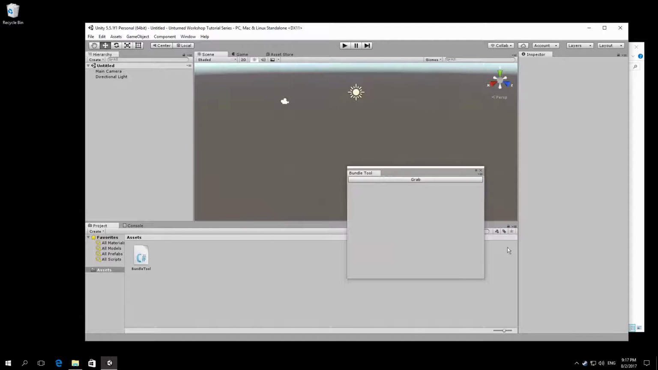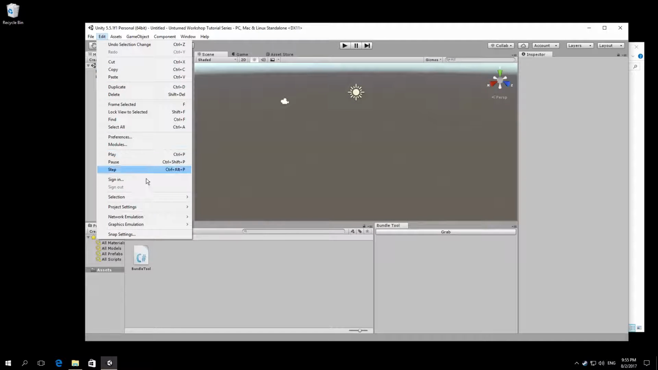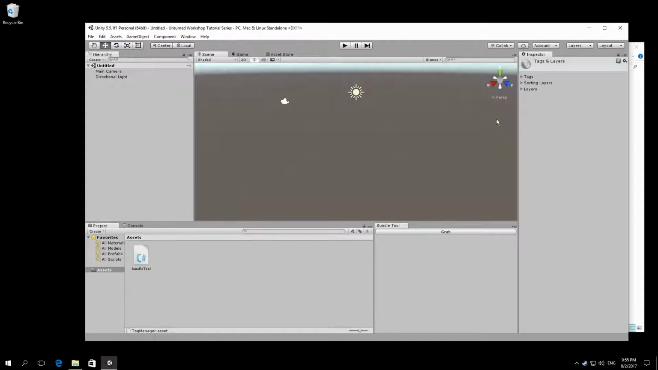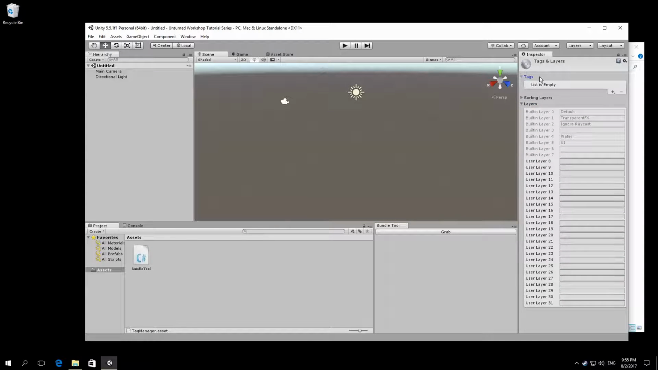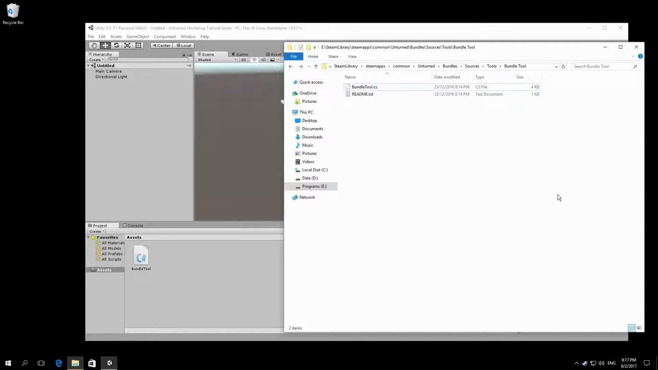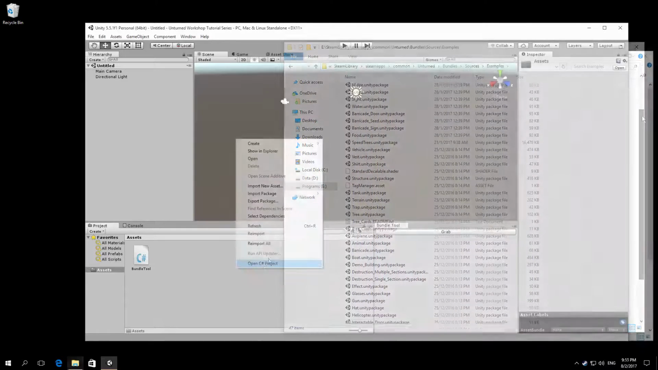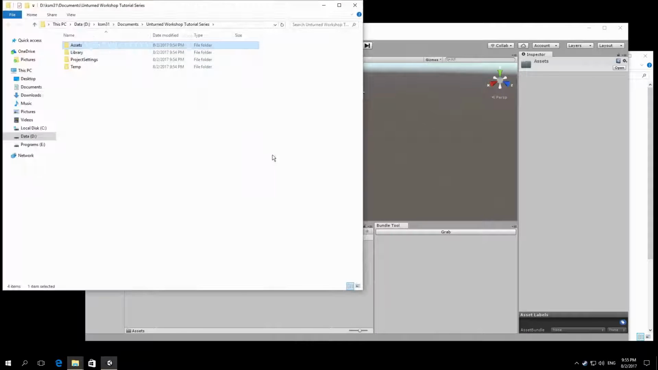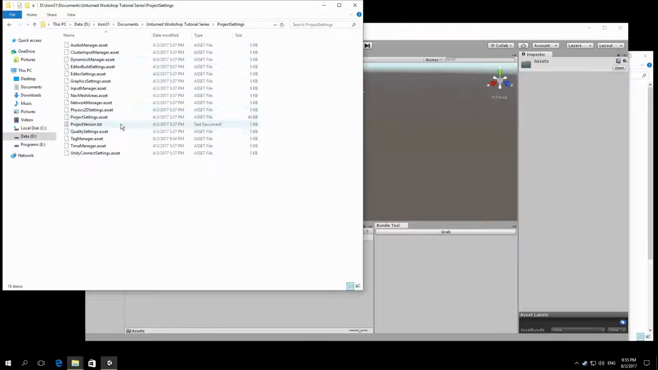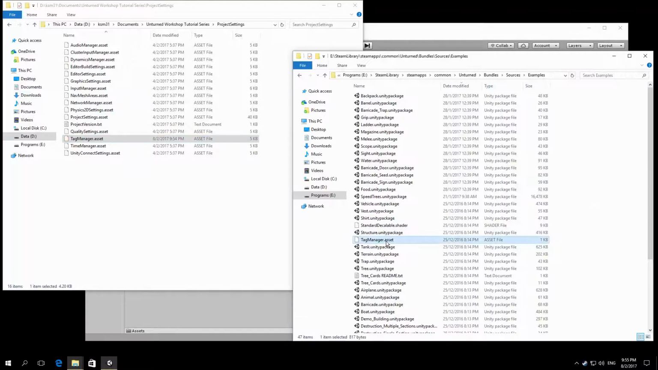After adding the Bundle Tool script, the next thing to add is the layers and tags. The original approach is to type in each field manually. However, there is now a faster approach to add them. Head back to the Unturned game file directory, and go to Bundles, Sources, Examples. Open a new window, and go to the directory where the Unity project is. The default directory of the project should be in the computer's Documents folder.